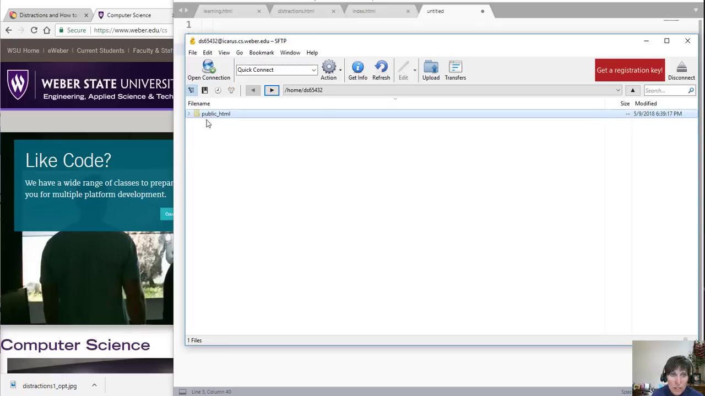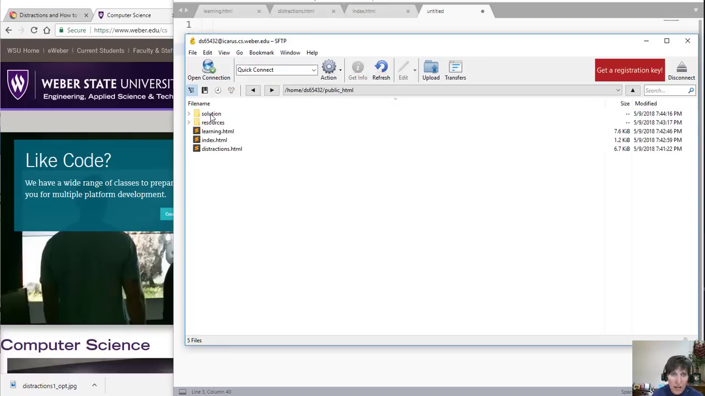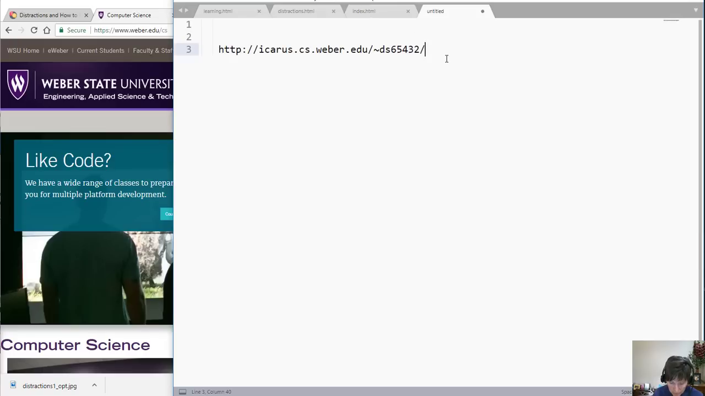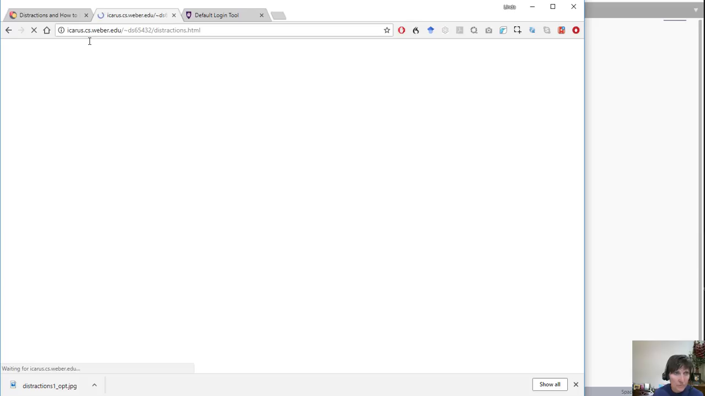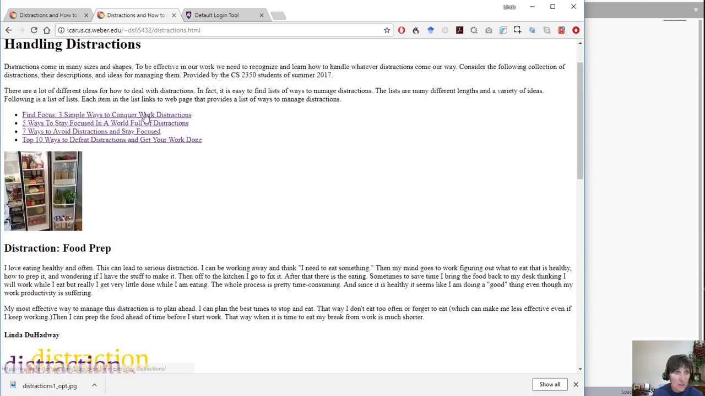So as soon as we type that in, we are actually inside our public HTML, and now we can tell it which file to open. So we can say go to distractions.html. So I'll type in distractions.html. So let's see if this works. Okay, so I'm going to copy this, and I'm going to go ahead and put it right in the browser window. And there it is. There's the published version.